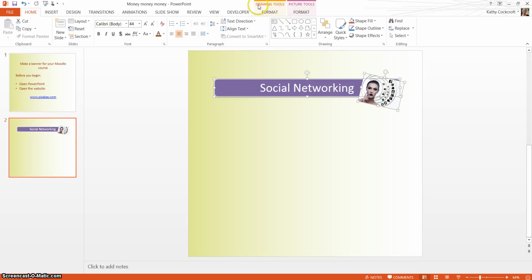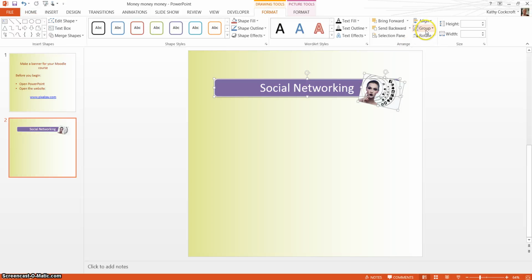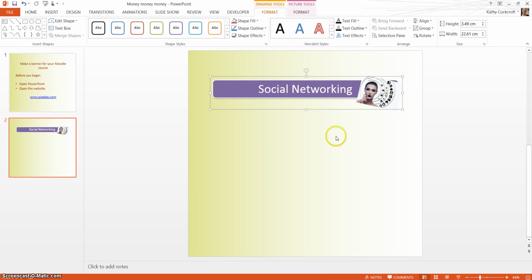And up here we've got the Drawing Tools and the Picture Tools tabs open. We're going to the Drawing Tools tab and click on Format. And can you see we've got a group here? Click on the drop down arrow next to Group and select Group, and it will join the objects together so you can move and format them as if they were a single object. So click on there, and can you see now that that is moving around as a single object?